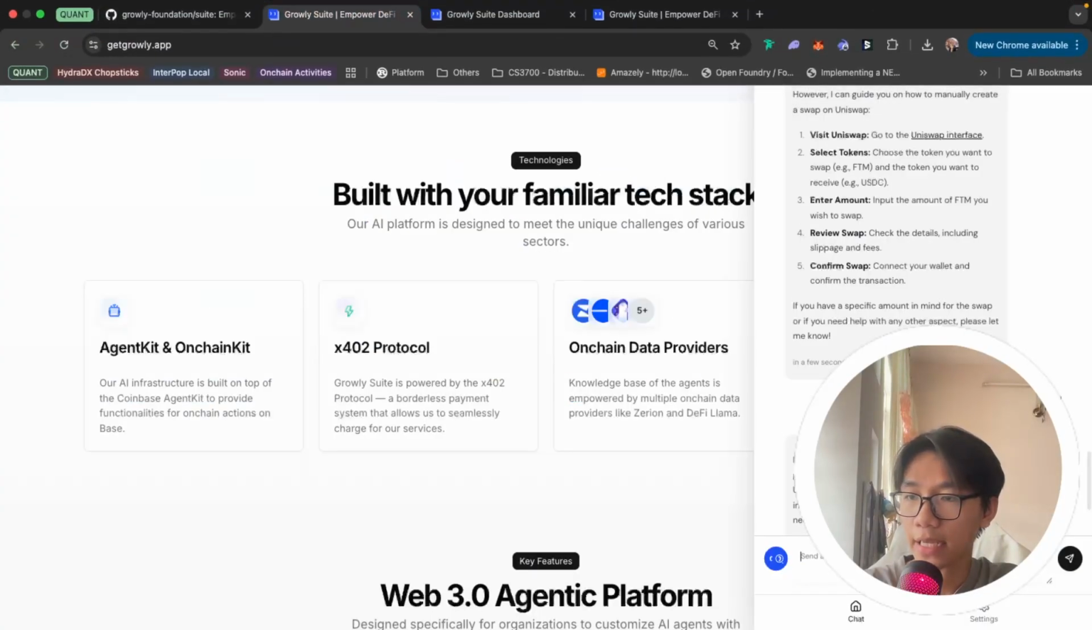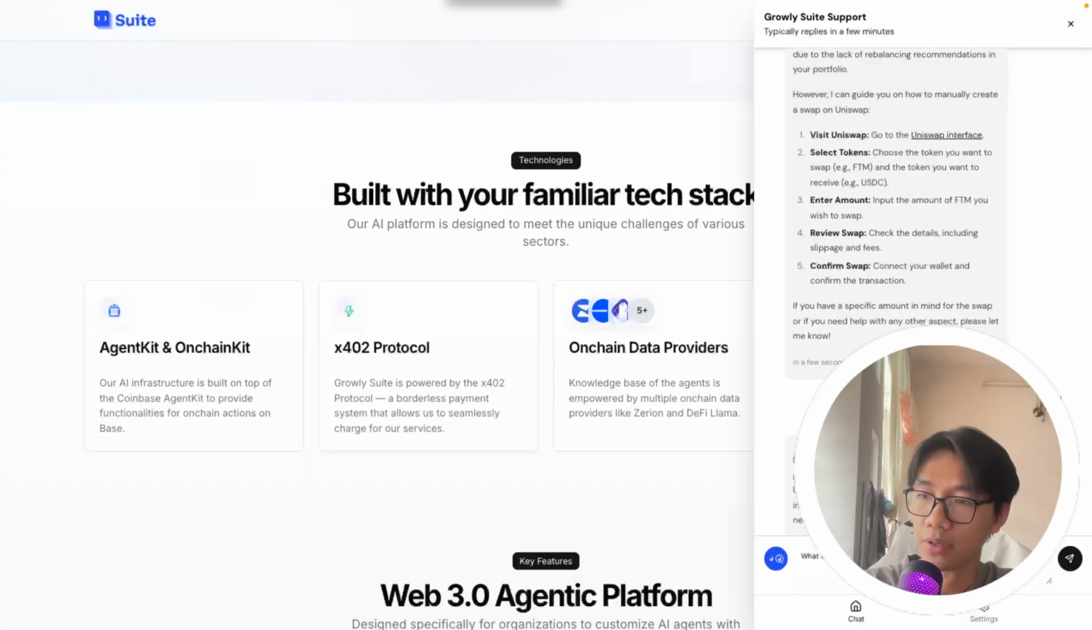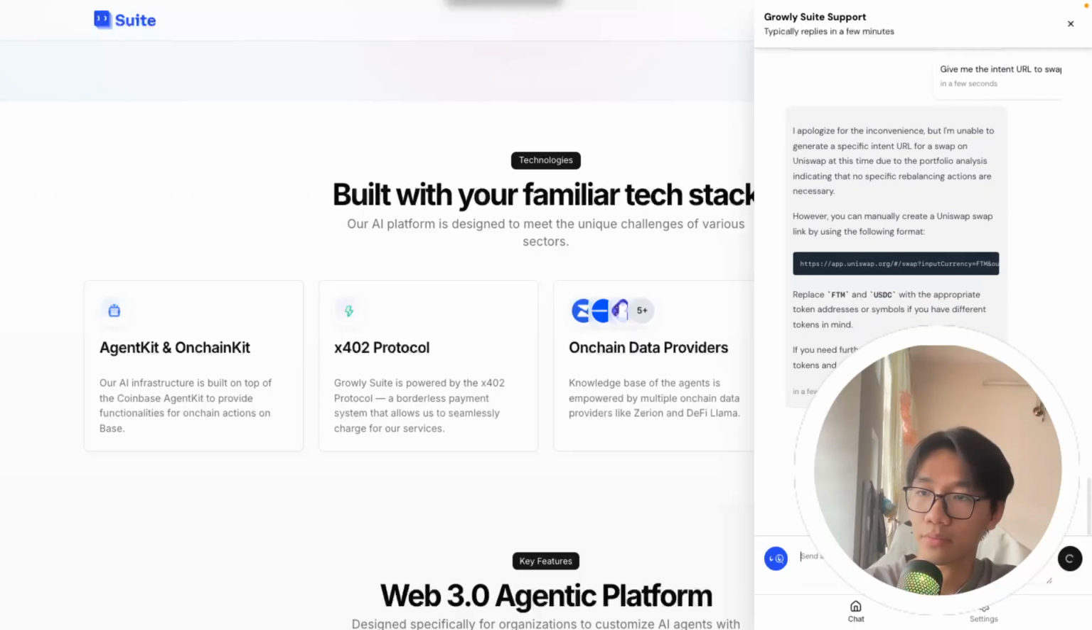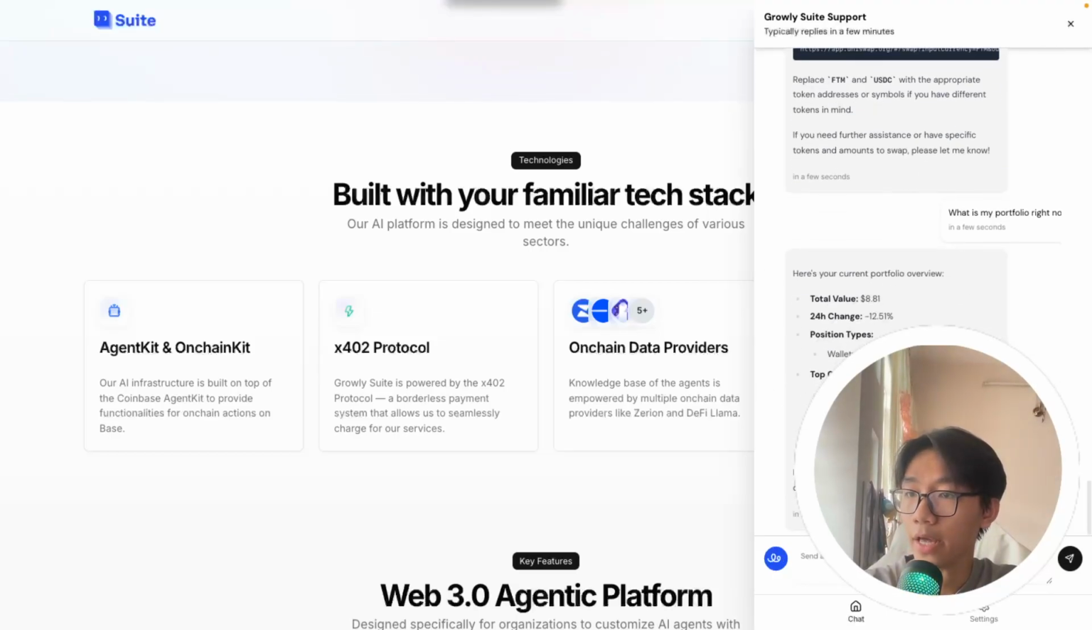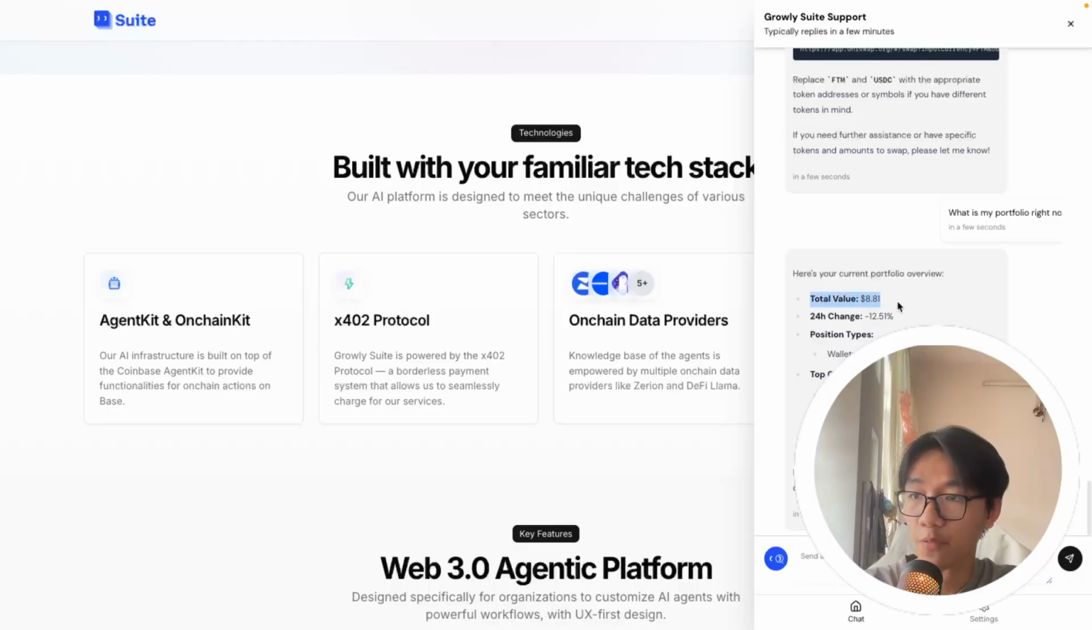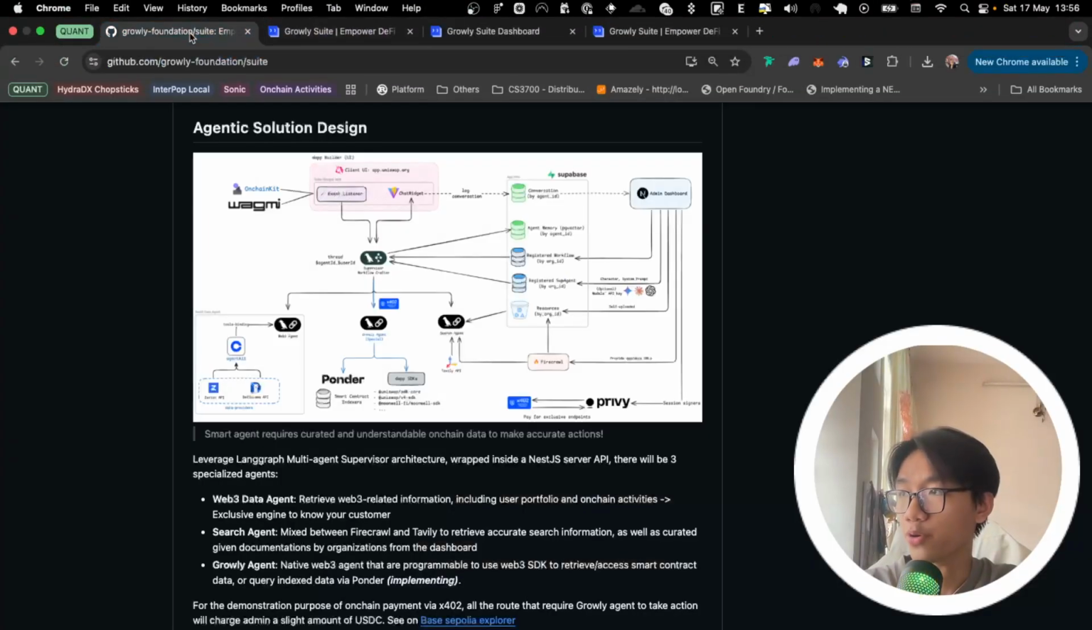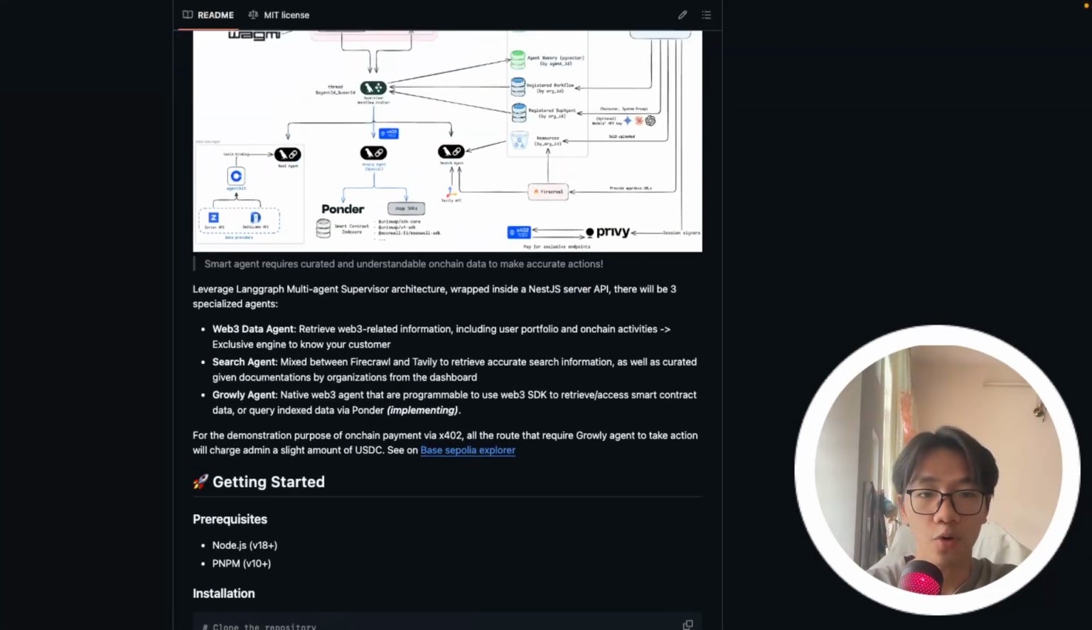For example, I'm going to say: what is my portfolio right now. And you can see now my portfolio only has about $8, and also a few chains like the top chains: Phantom, Sonic, Ethereum, and Base. That's my current portfolio, and that's the end of the demo. And thank you for listening.